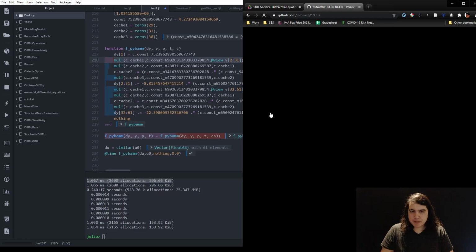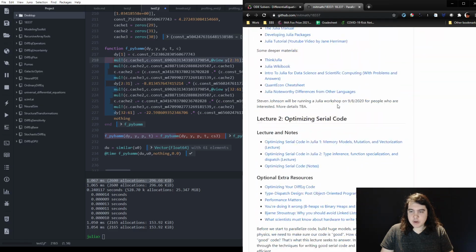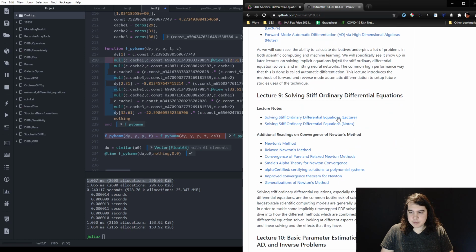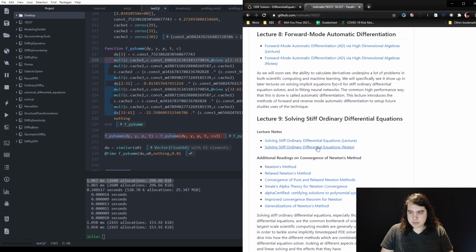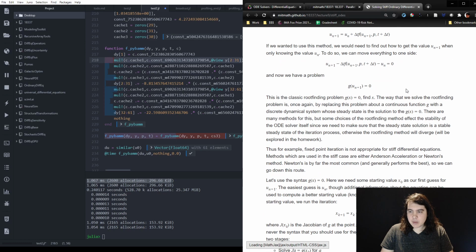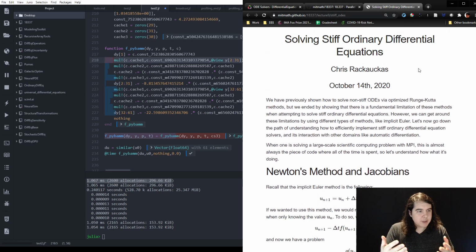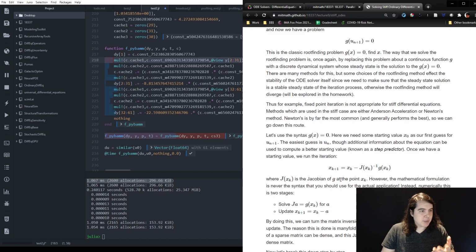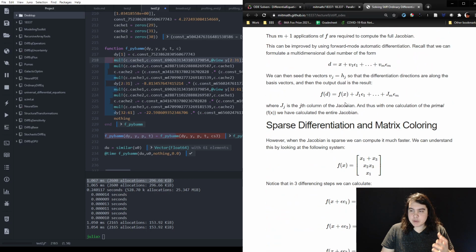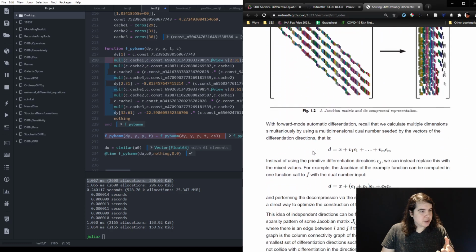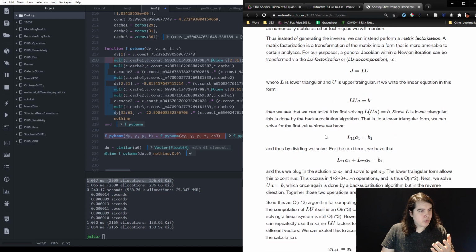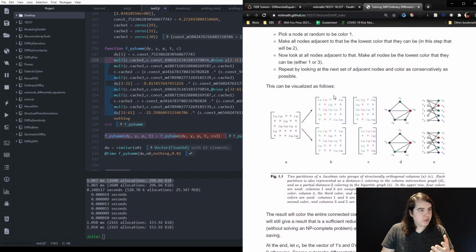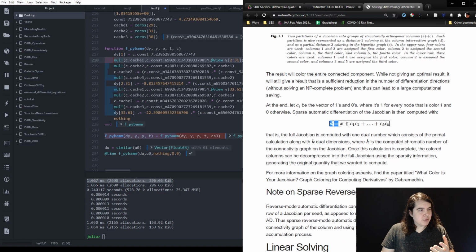So if we go to the lecture on stiff ODE solvers, what you'll remember is that stiff ODE solving is all about doing these implicit equations, with Newton's method, and then solving the linear system that comes out of it, right? And what was described was that you need to calculate these Jacobians, but the way that you get these Jacobians isn't necessarily through just finite differencing, but also through automatic differentiation.